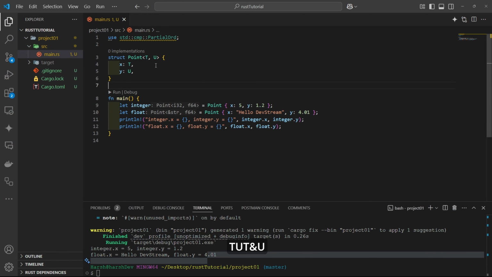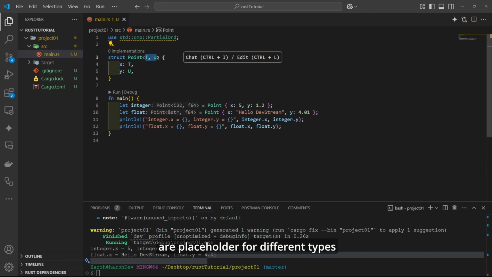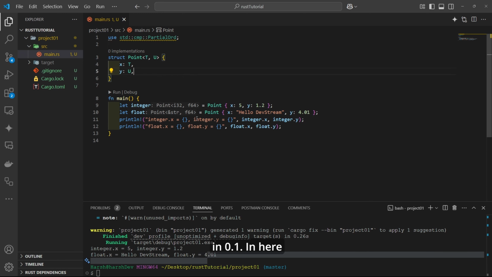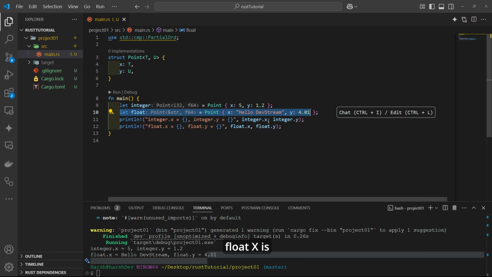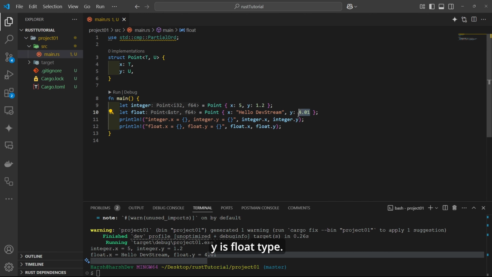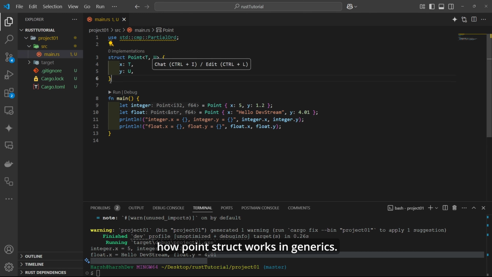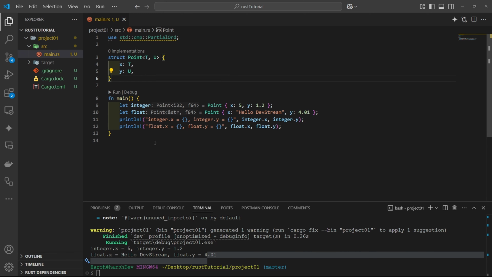Here T comma U, T and U are placeholders for different types. In point 1, x is an integer whereas y is a floating type, and in point 2, x is a string whereas y is a float type. Let's see how structs work in generics.